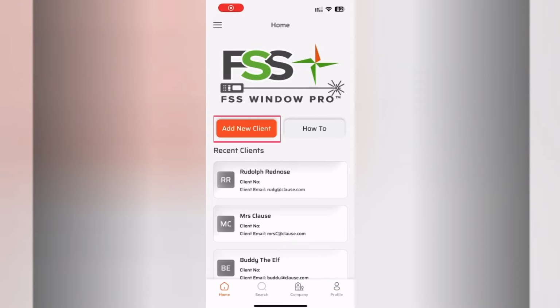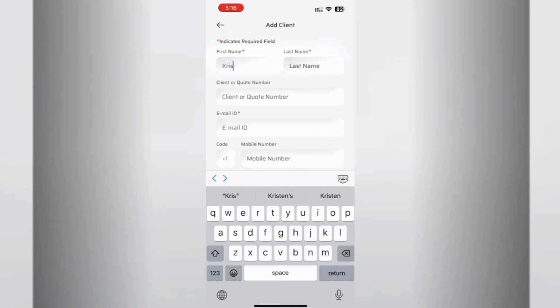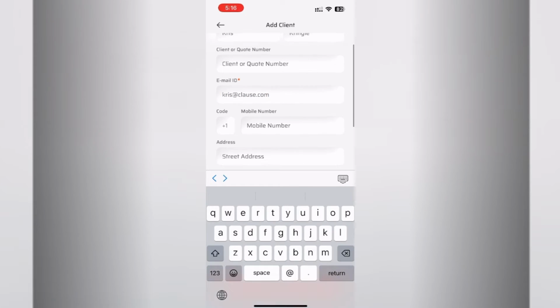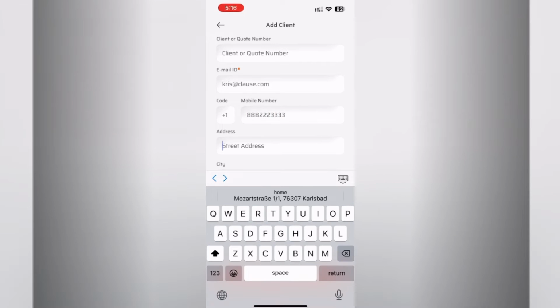Now, let's dive into adding a new client. The only required fields are first and last name and email address. However, we recommend using client or quote numbers and addresses as well. If you fill out the address field, you can add it to an installation report to help your installation team stay organized.